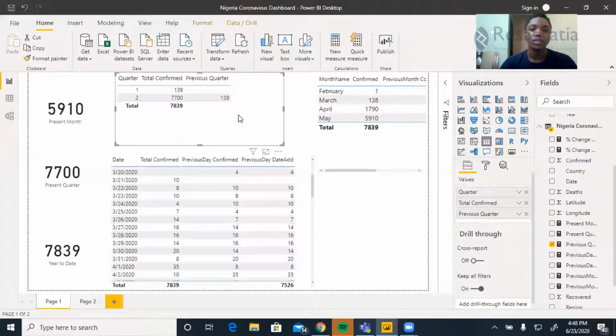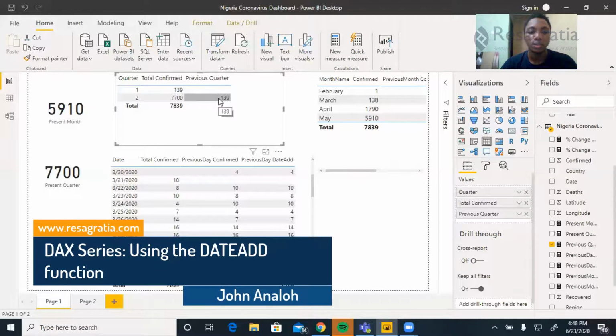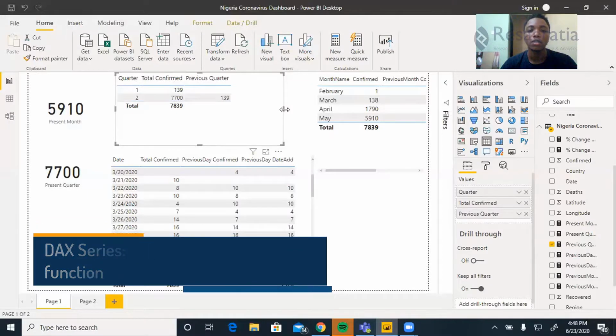But something very interesting to note here is that DATEADD is not going to work on quarter, because basically what it does is start calculating from the first date in your date column. And if you ask it to give you the previous quarter from the first date, it's not going to give you 139, it's going to give you just 1, because you don't have any date before February 27th, 2020. So instead of using DATEADD to get the previous quarter, I'm going to use PARALLELPERIOD.